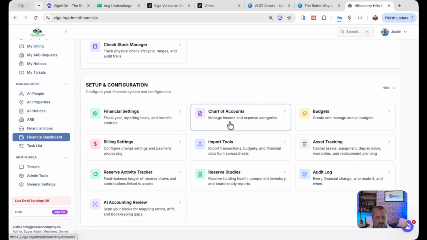Your chart of accounts, obviously very, very important. We do set that up with a very basic, actually not so basic, it's pretty detailed, chart of accounts customized to HOAs and shared ownership communities, but you can certainly customize and add your own. And then of course, budgets, asset tracking. As you're getting started, you have import tools here, where you can import transactions, budgets, etc. from previous spreadsheets or PDFs or other reports and other systems.